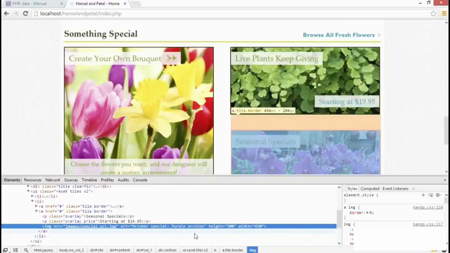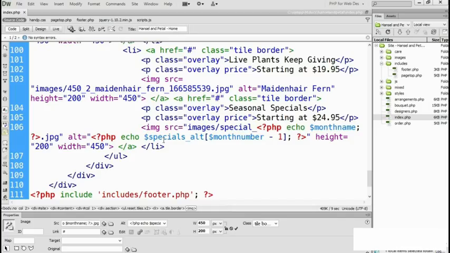So let's just look at the code again. There it is. I'm echoing specials_alt, which is an array, and it's got 12 elements in it, numbered from 0 to 11. Month number will always be a number between 1 and 12. So I need to deduct 1 from that to be able to get the correct index for the array element that I want.